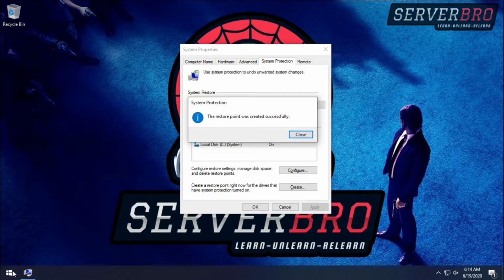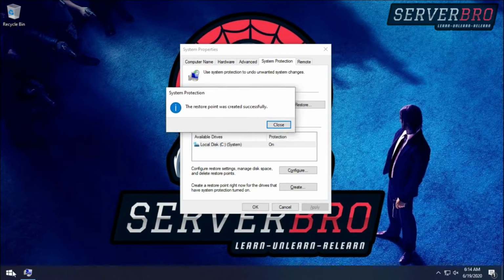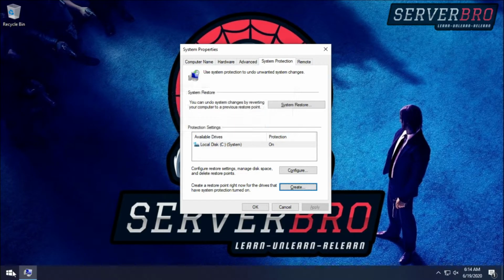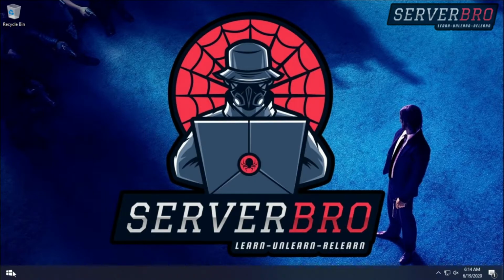There you go. As you can see here, it was not that much of a fast process, but not too slow either. Once your system restore point is created, you'll get this message: the restore point was created successfully. Now click on close and exit out of this window by clicking on OK. Now the first thing is completed. We have created our restore point. Now let's go to the next step.